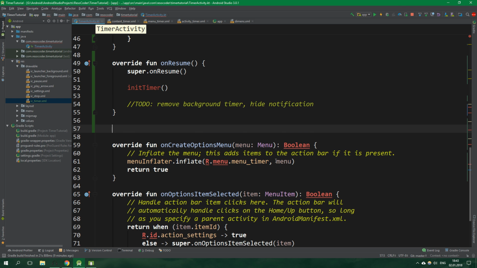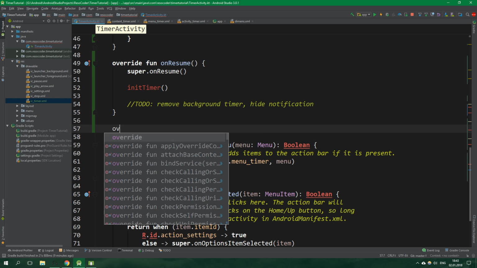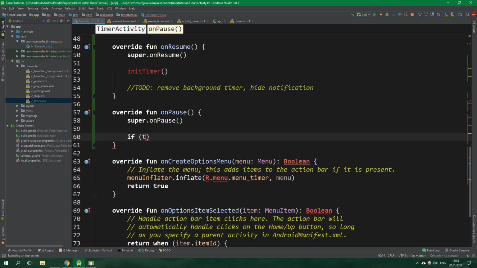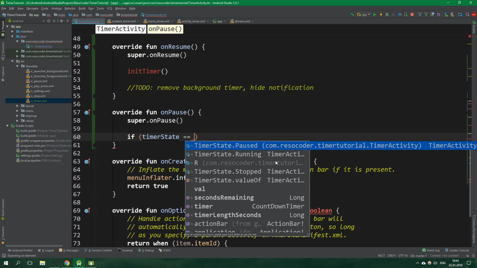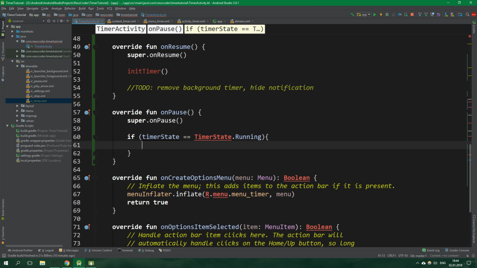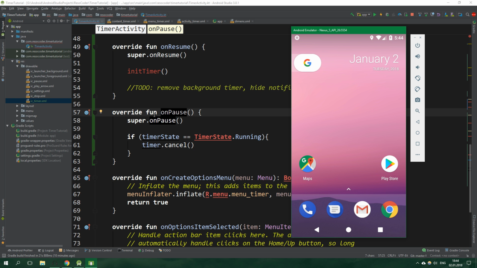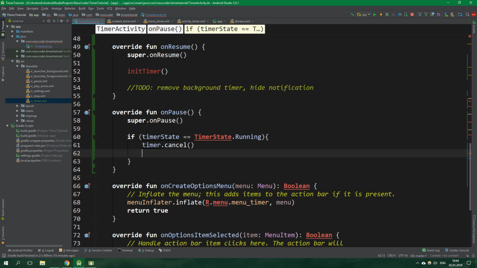Now another lifecycle function, onPause. So override fun onPause. And here, if timer state is equal to TimerState.Running, we want to cancel the timer, so timer.cancel. And remember that this function onPause is called just before the activity goes into background. So if we have our app over here, when we press on the home button, now is when the onPause function is called. And in the next part, we want to do something over here as well.